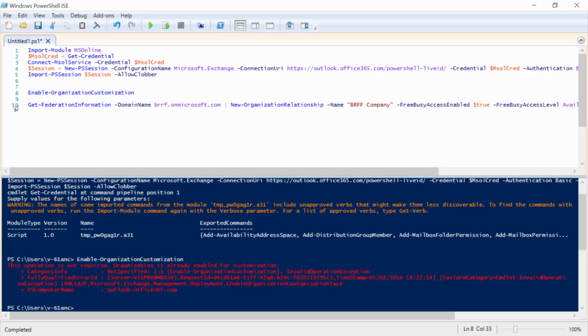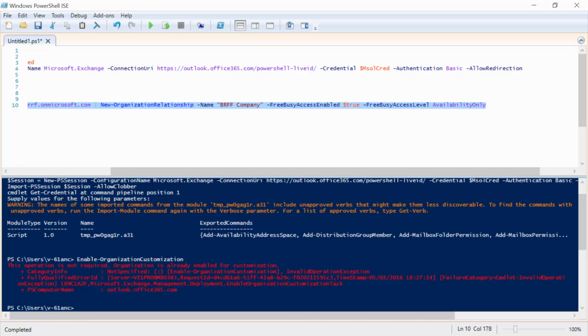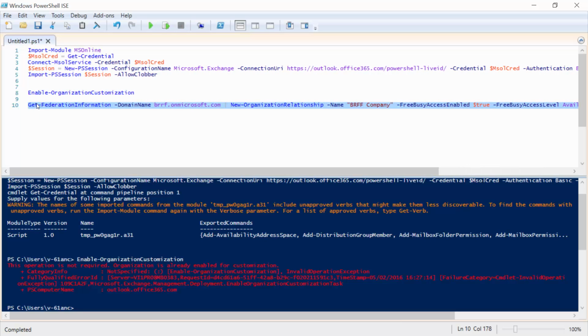This one. Get-FederationInformation -DomainName. Here you're gonna type in the domain from the company that you are going to trust. New-OrganizationRelationship -Name. Here please type in the name of the company.